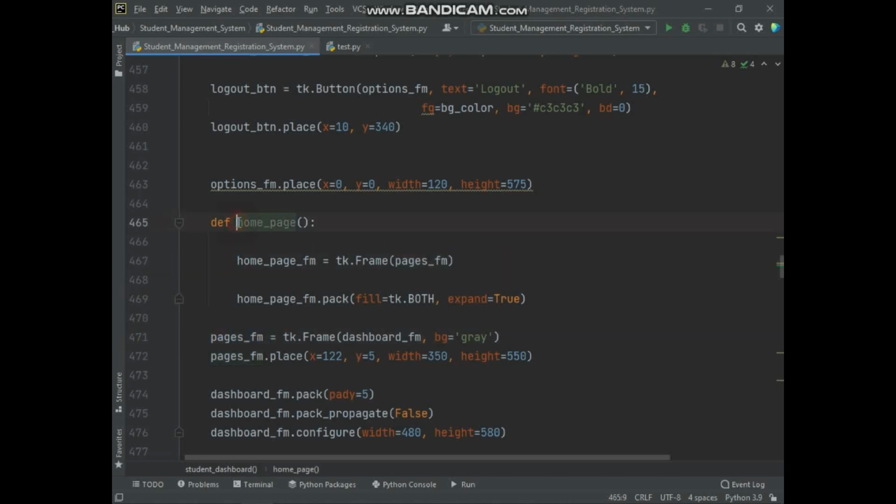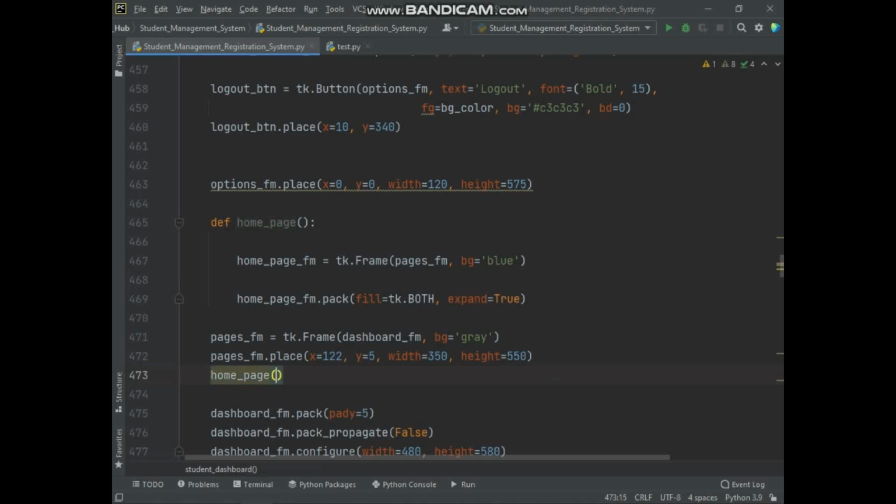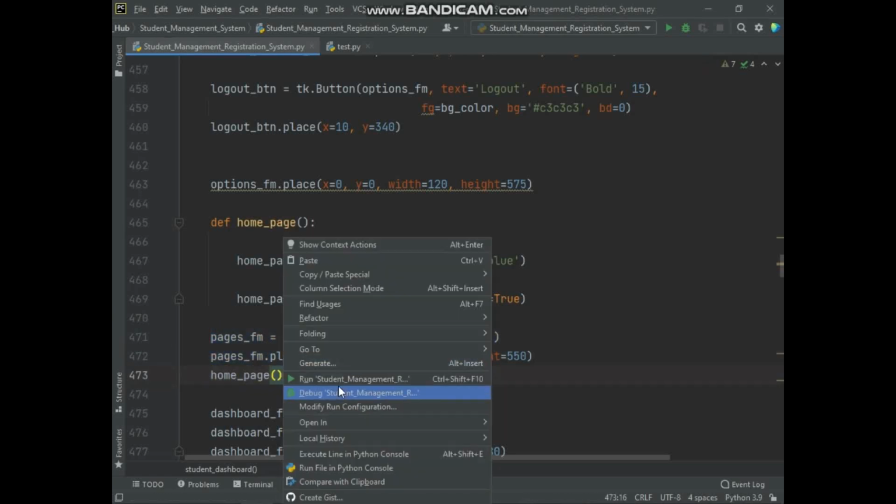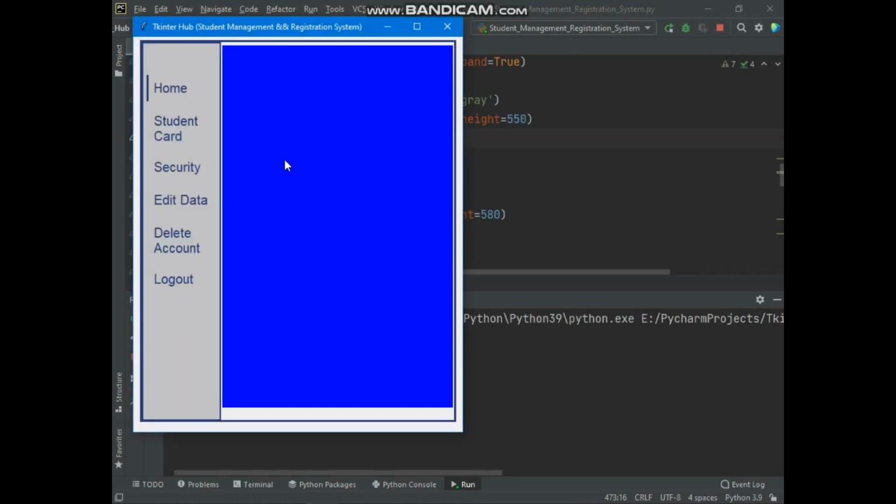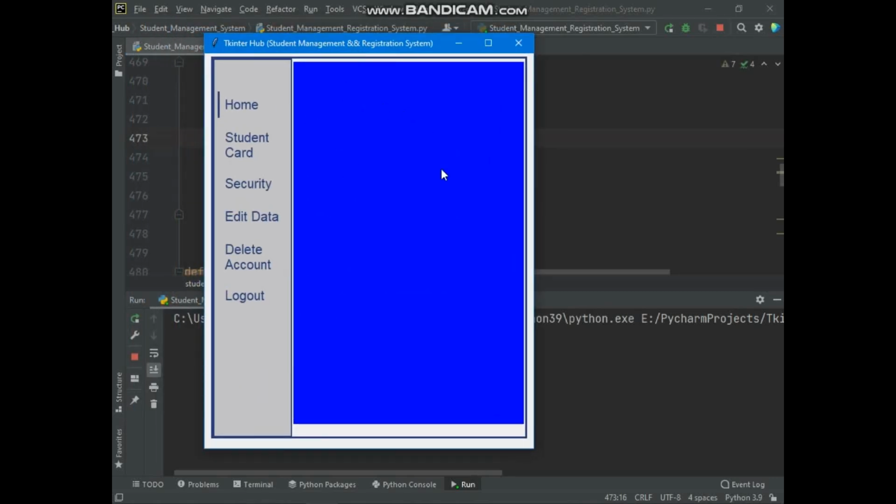So let's see how we will display home page frame in pages frame. Simply if we call this function, then this home page frame will pack in pages frame. And also we will set background color to home page frame, to see how it's looking. So we will call this function below pages frame. Simply when this home page function executes, then home page frame will pack in pages frame. Here you can see, home page frame packed in pages frame, and it's filled in both sides.